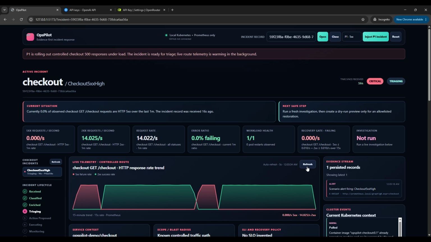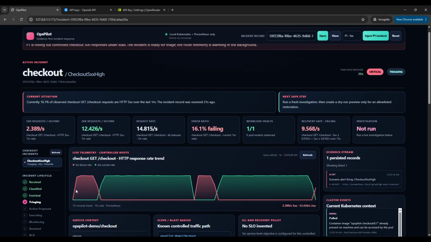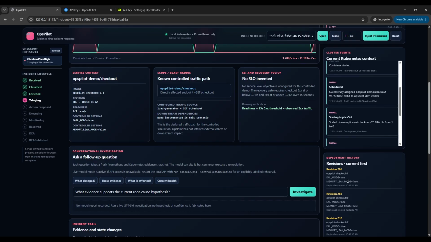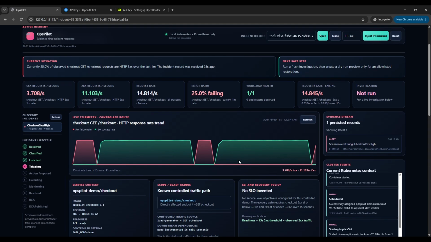And on the screen, you also see the error ratio, workload health, and incident life cycle on the left side, and also all the cluster events on the right side, and the deployment history with respect to that particular deployment. These are all live. So all of them are going up, I mean, the issues are going up.